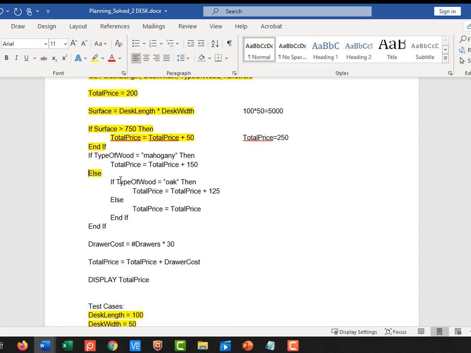And we have oak, so I will execute this if logic. And now I want to add $125 to the price. Total price equals $375. I'm not going to hit the else. I hit the end if.